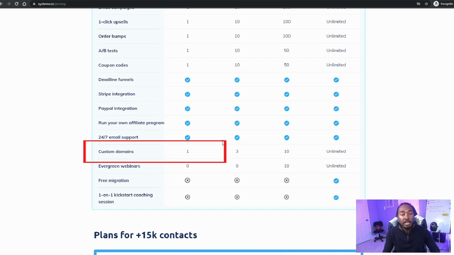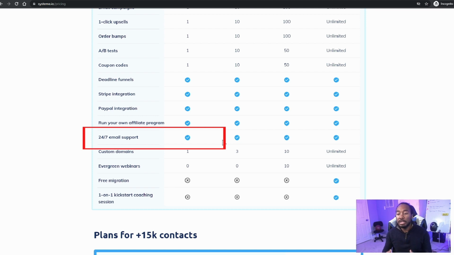You can bring over one custom domain. You don't get webinar access. And you don't get free migration from another competitor. But that 24/7 email support is really going to help you guys out as far as bringing in your current products or existing products and building it with System.io. These guys are super responsive. I've used them myself to create a few different products and landing pages. So I think you guys should check them out for free.